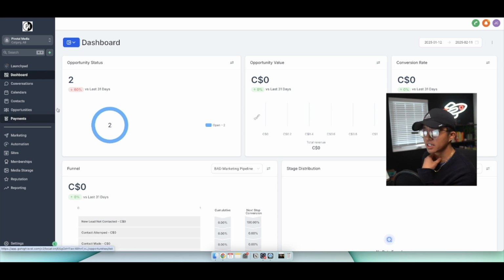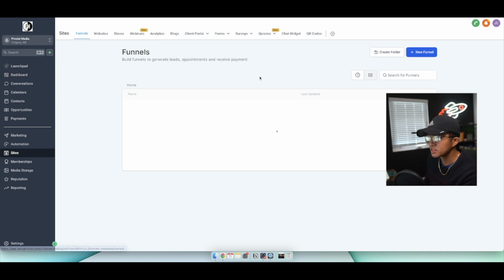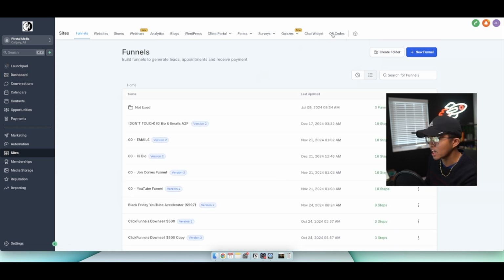But first, we're going to access or log into our GoHighLevel account. Next, you're going to click on Sites, and then under Sites, you want to find the QR Codes tab, which is located right over here. So click on QR Codes.